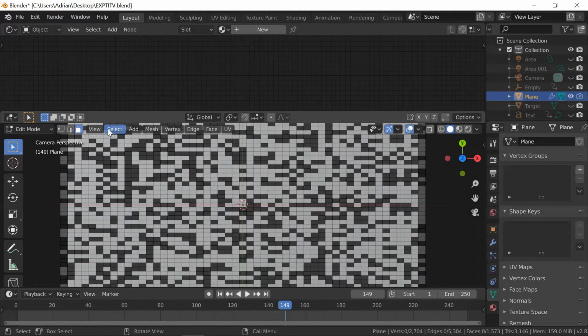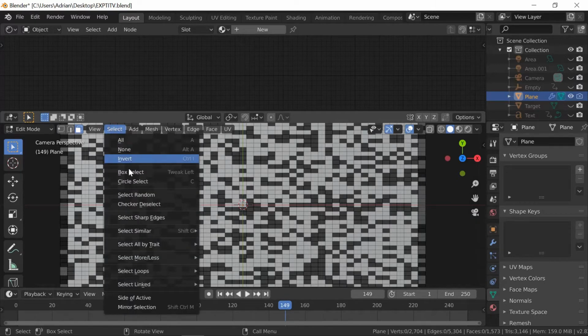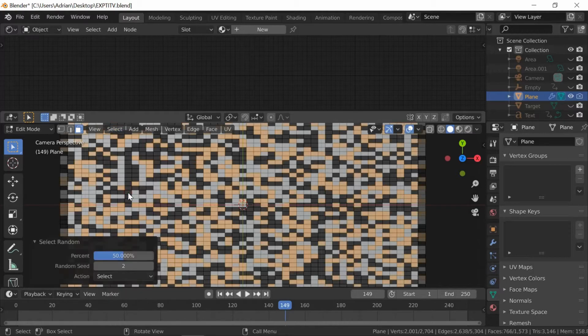You want face select, go into select, come down, select random. Now what it's doing, it's selecting 50% of what remains. But I mean, when nothing is selected, if you see what I mean. The seed just gives you a different pattern, really. Again, random, but if you don't like what it gives you at nothing, just up it to 1 and then 2 and then 3, and when you get a pattern you like, that'll do.